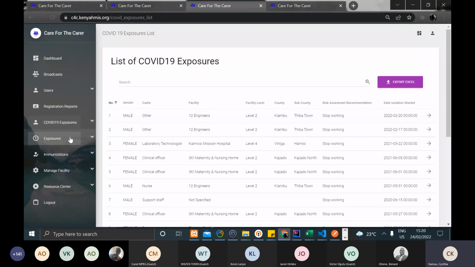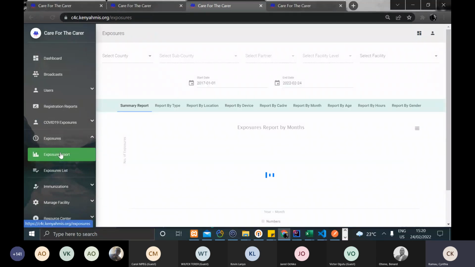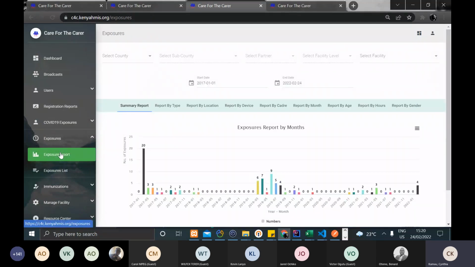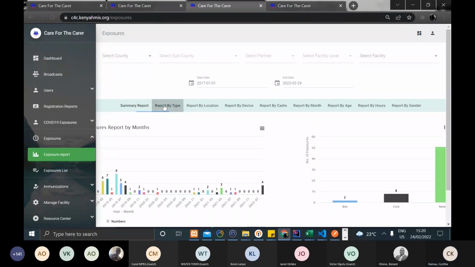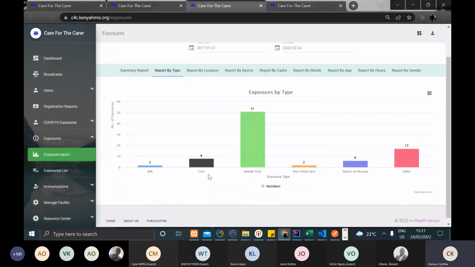The next tab is the exposure tab. So these exposures are PEP exposures. Again, we have different kinds of reports. You can view the summary for the exposures. It's a time series that shows the different exposures across the month and the year. You can see the exposure by type, if it was a bite, a cut, a needle stick, and other.